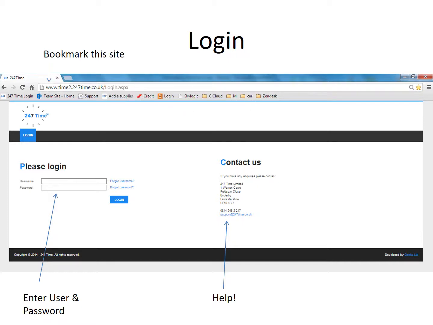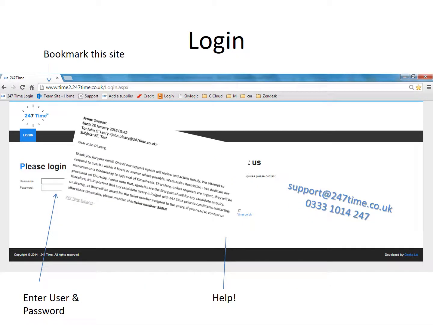If you do need to get hold of us, we do have a support function at 247Time. What we do ask you though to do is, when you do have a query, in the first instance, to email support, and the email for that is support@247time.co.uk. And when you email us in, you'll get a ticket back that says, thank you very much for your inquiry, here is your ticket number.